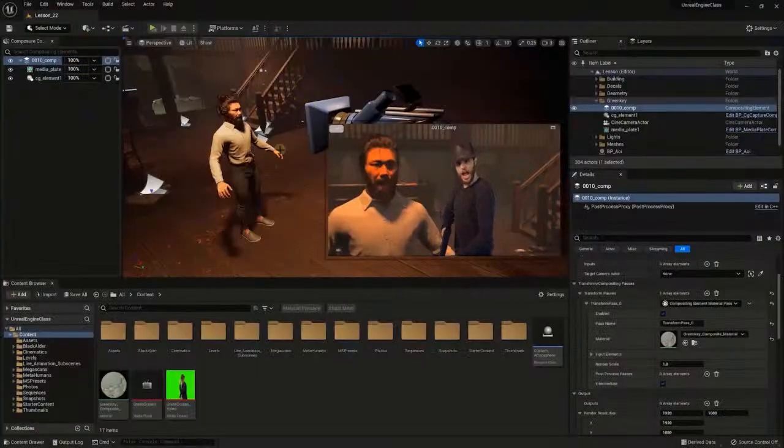We're going to continue this lesson with a live green key. So inside Unreal Engine, I have not changed anything. We still have our composure going on right here with the offline MP4 video clip in there. So we want to swap that out with a live camera.